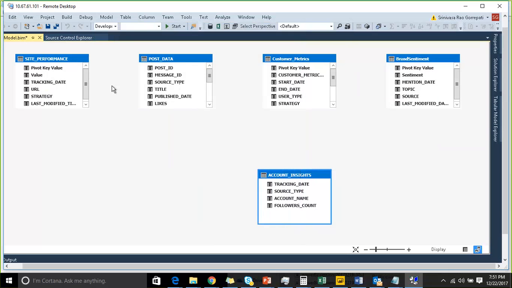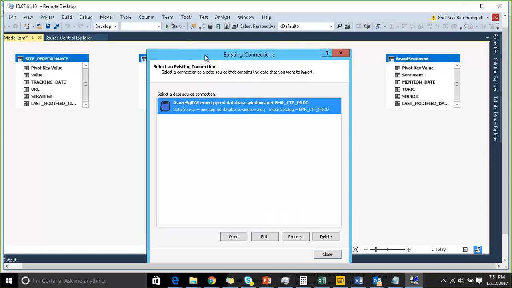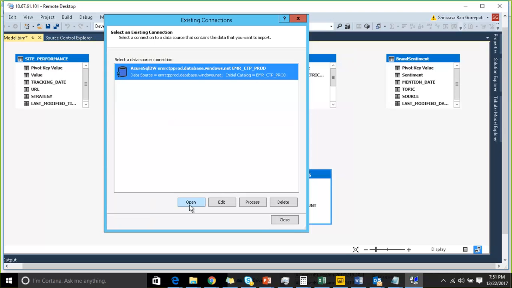So what you need to understand so far is, if you want to load data from a new source which you are not yet connected to, you need to select an option called import from a data source. If you want to load data from an already connected source, you need to select the existing connections option. In existing connections, you have an option called open.